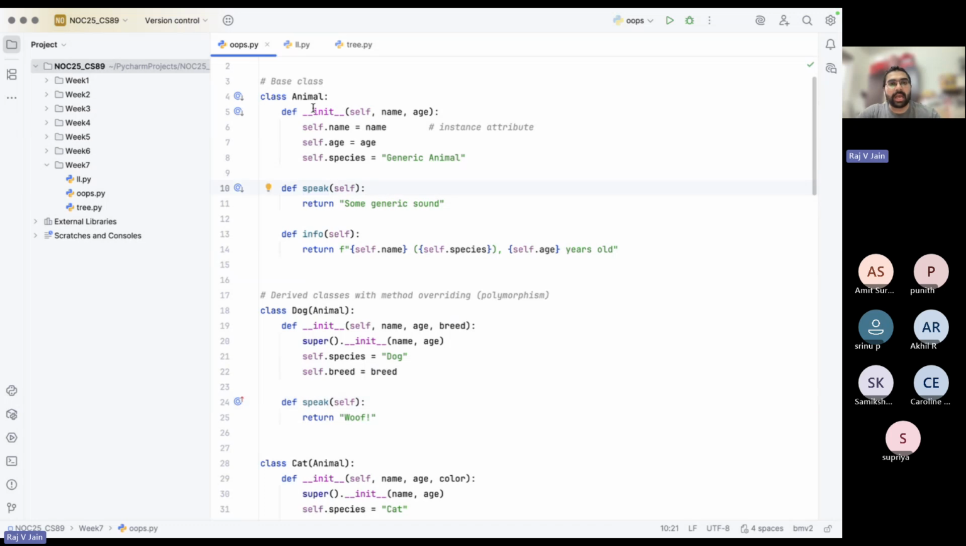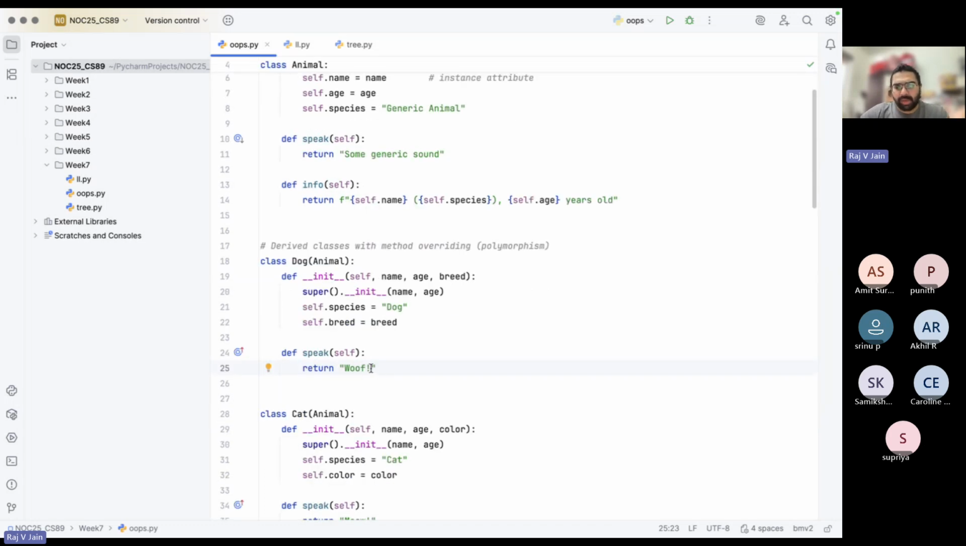So here, because we don't know what animal it is, we don't know what sound it's going to make, but for a dog we know for a fact, and so we redefine this particular method, and we say do this. Okay, so it did both.